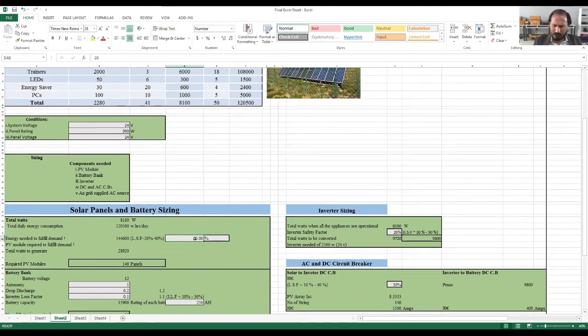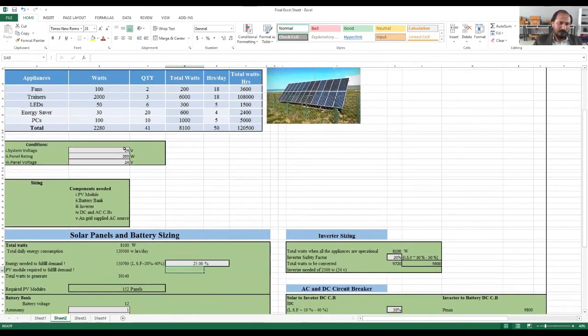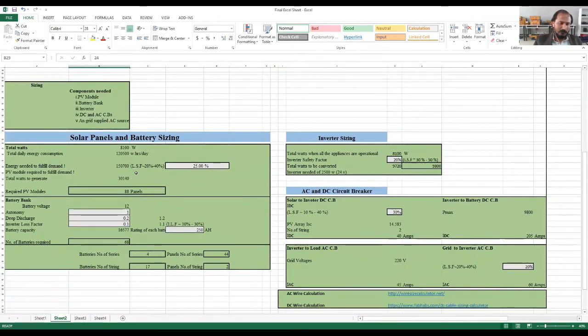For example, if I put 25%, it will automatically change the rating. These are the ratings, and for this purpose, I have 152 panels, which are huge. If I put a 48 volt system of 350 watt, and I want a panel of 24 volt system, then we see that we require 88 panels, and these 88 panels are 44 in series and the number of strings will be 2.